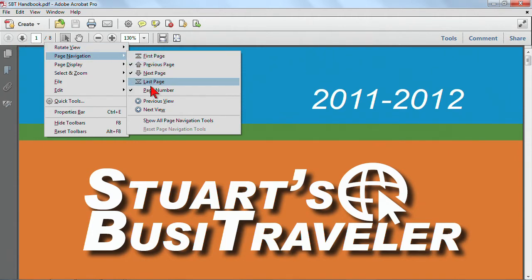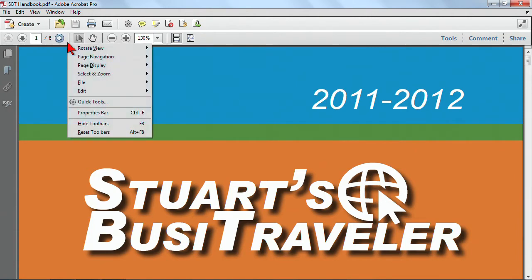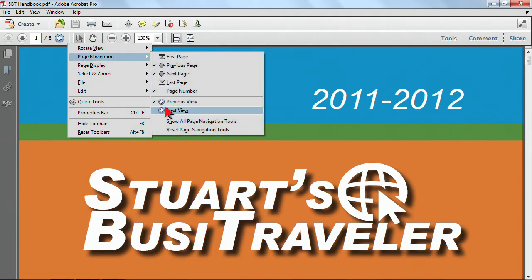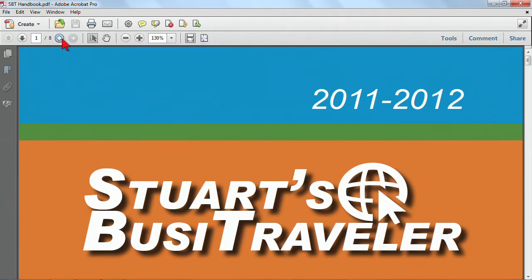And I can even add other tools. So for example, I really like to use the previous and next tools. So I'm going to go ahead and add those in, page navigation and next view. And now I can quickly move around if I have a document with links, for example.